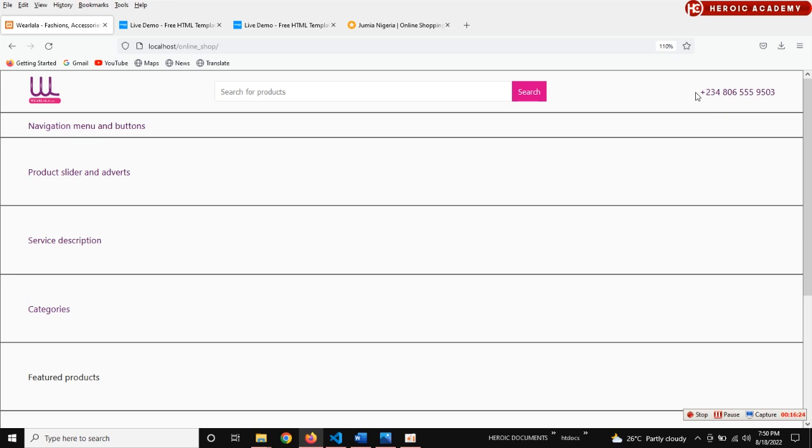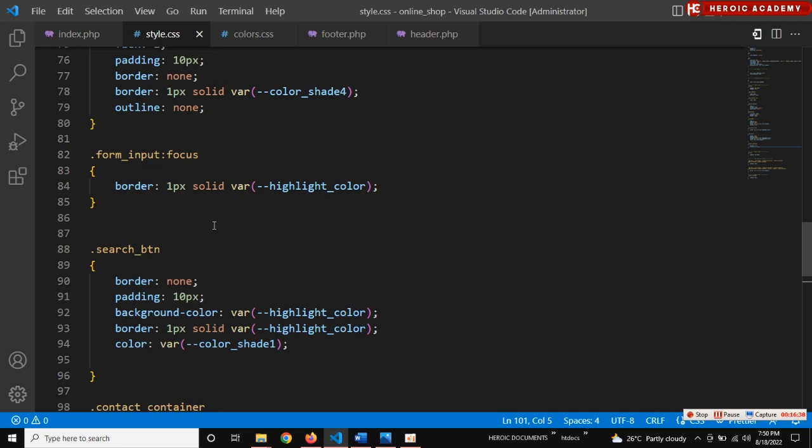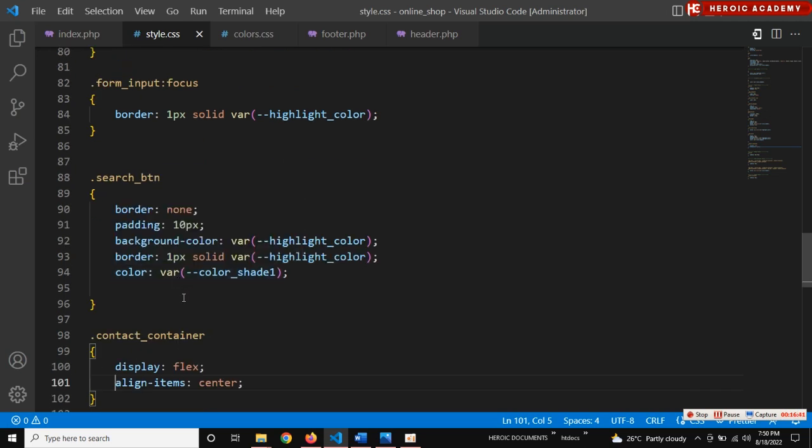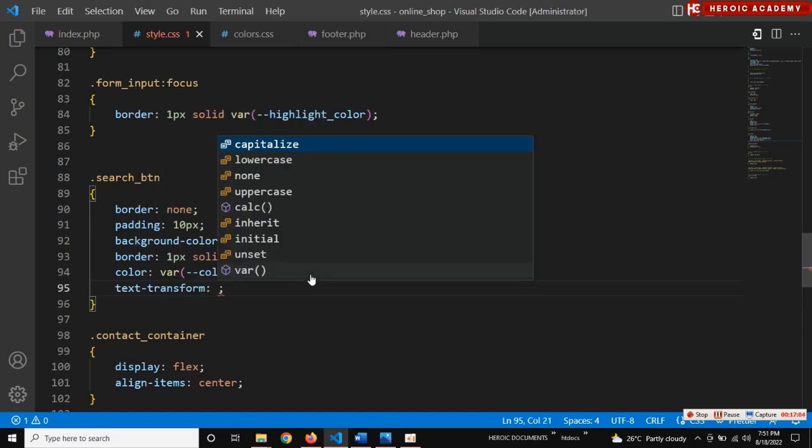We have to get icons, a phone number icon, to put here. You understand? Maybe this search, let me change this search to capital letters. Okay, it's better that way. So let's go and change that. Search button. Okay, let's use text transform. Okay, make it uppercase.